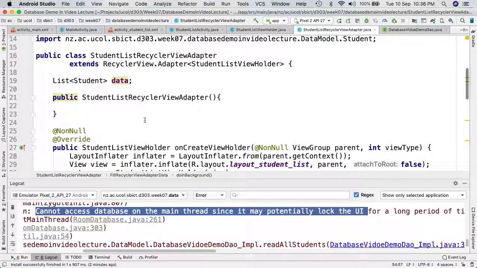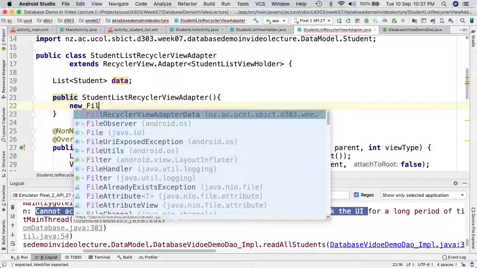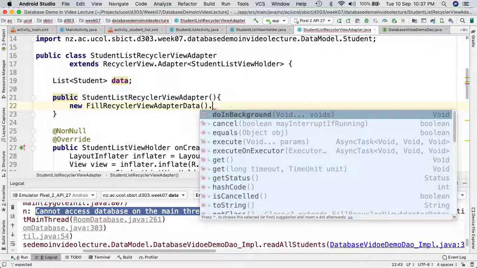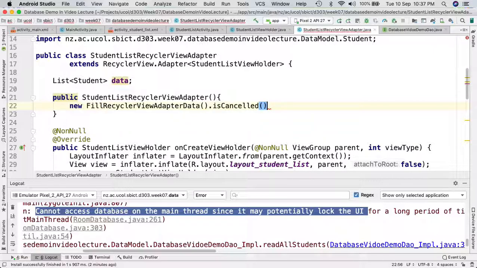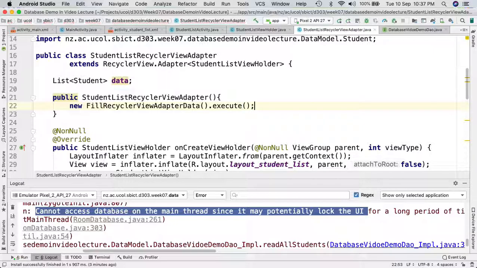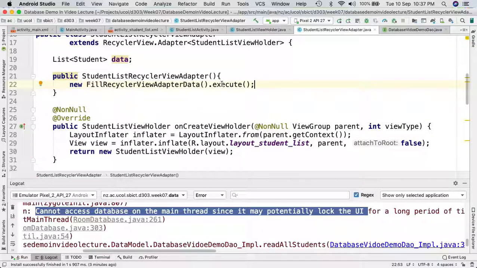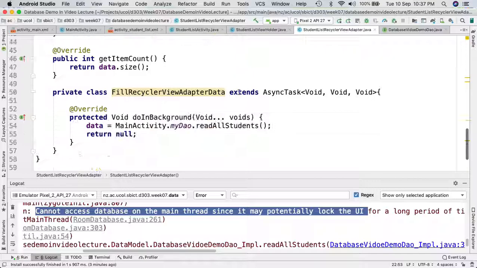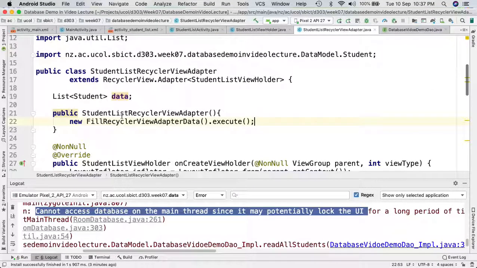Then here inside our constructor we can simply say new FillRecyclerViewData().execute(), and we are not providing any parameter as an input to this one. So it has executed this thing inside that adapter, so whenever we create it, it is going to execute that thread which is going to fill that data.